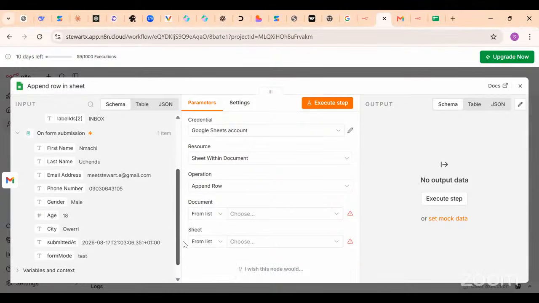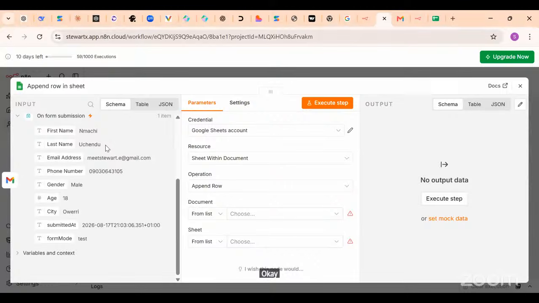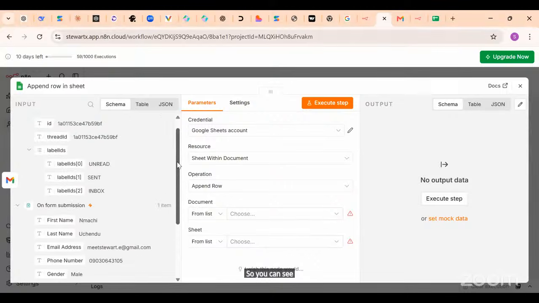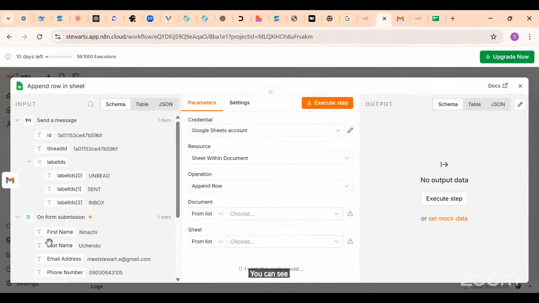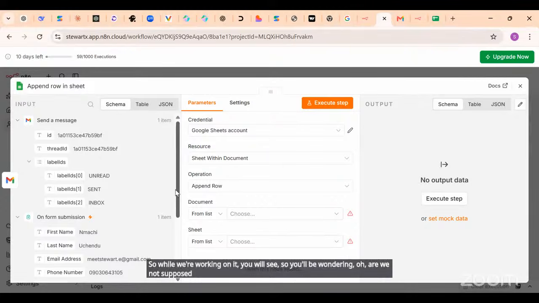Okay? So you can see both of them. While we're working on it, you will see. You'll be wondering, oh, are we not supposed to take the data from the form, but we joined it to email?